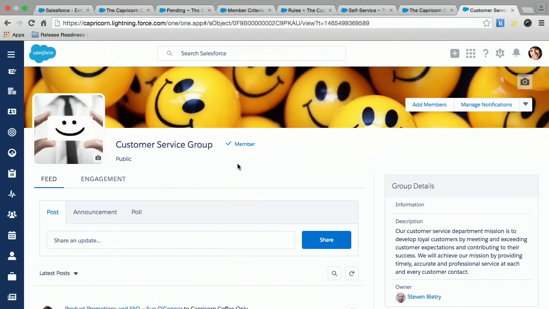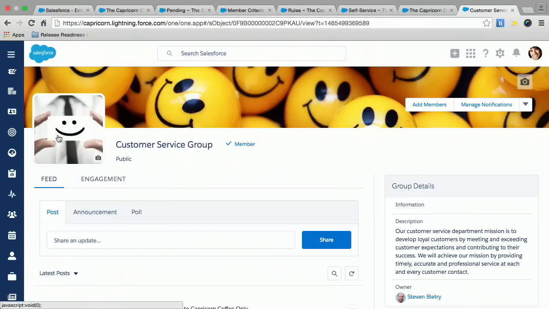Wow, look at these gorgeous smileys in the background. So groups do not have to be boring. Groups, even customer service groups, can be fun, engaging, and enlightening. Yes. And that's what we've invested in this release. You have this larger banner, the gorgeous smileys in the background, and you have an enlarged group image as well. And you can see the smiley card right here.